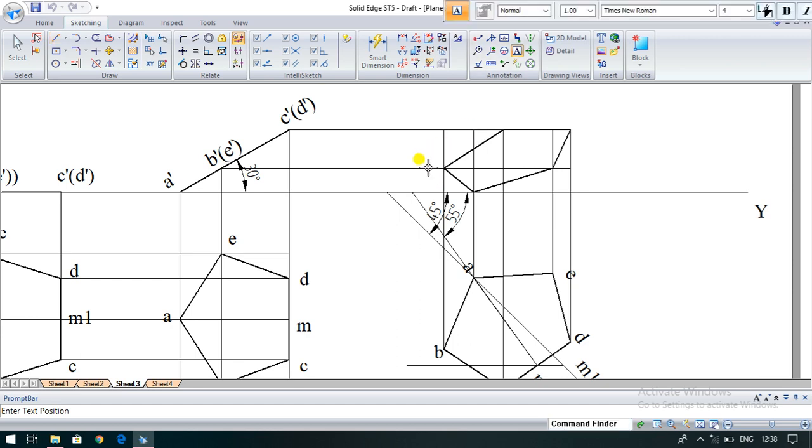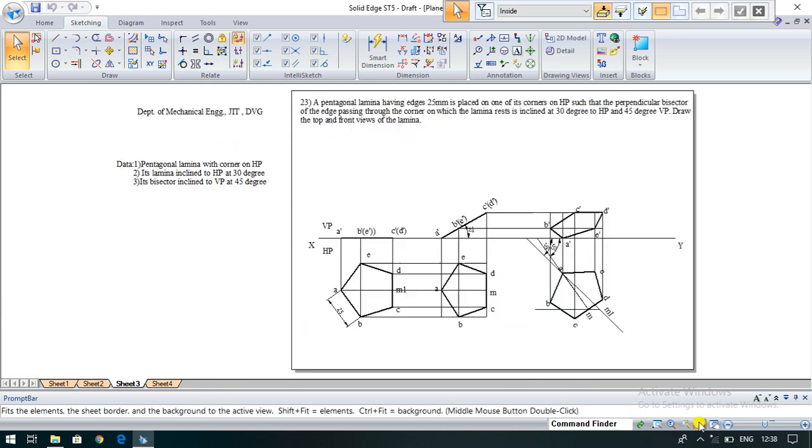So now give the namings for that. Start from A dash, B dash, C dash, D dash and last called E dash. So this is the required pentagonal shape in the front view at the last stage. So that's the pentagonal problem.